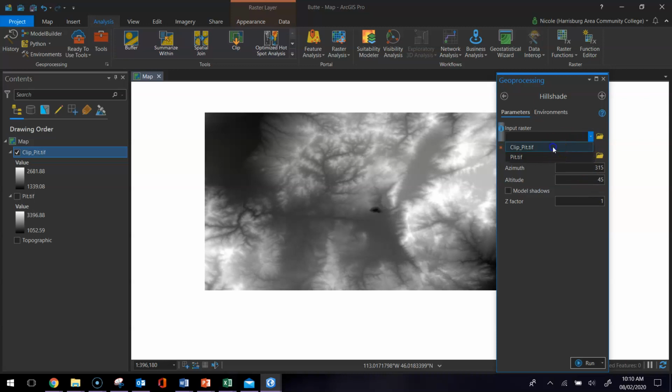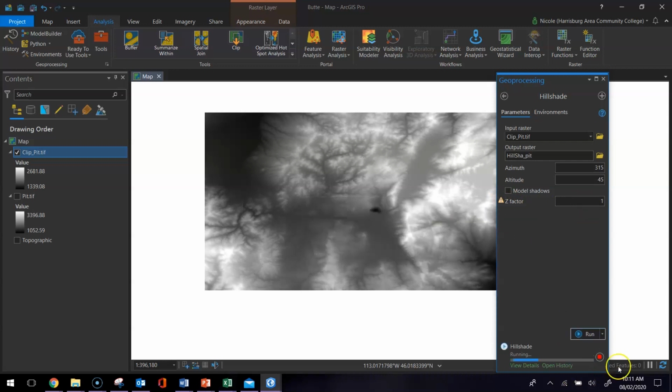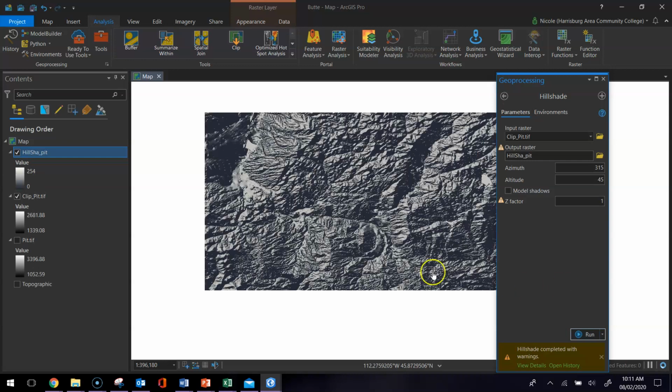And I'm going to select the clipped raster, and then I'm going to rename this hillshade pit. And I'm going to keep the other items. And this is just giving me a warning. And I'm going to hit run. And you can see that the hillshade has completed.